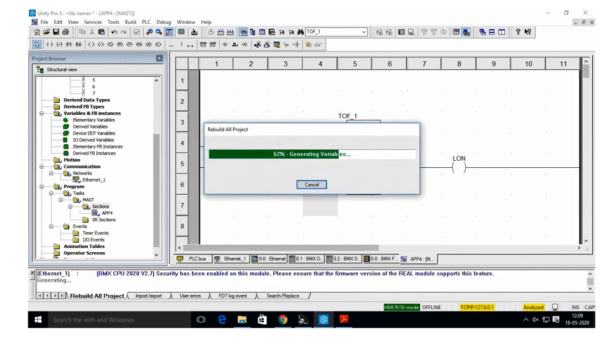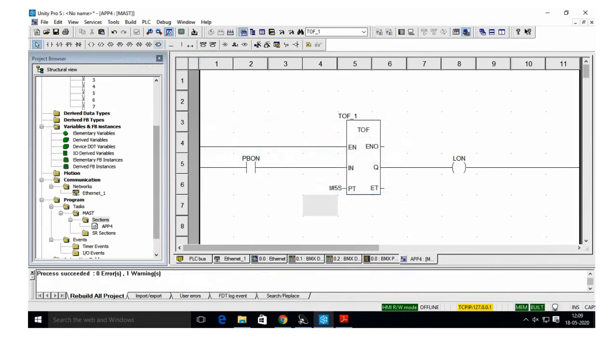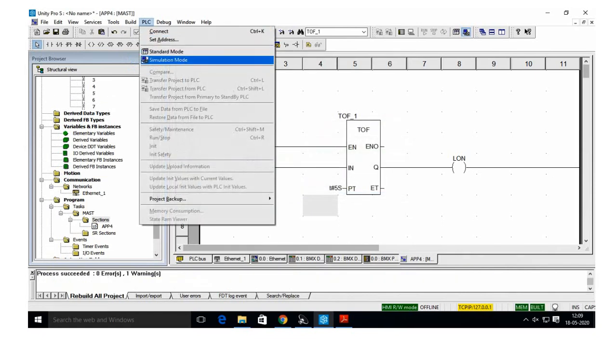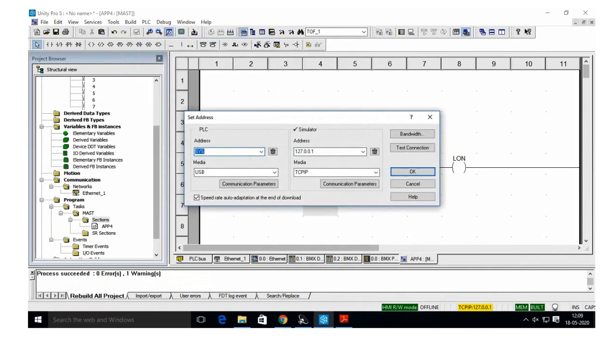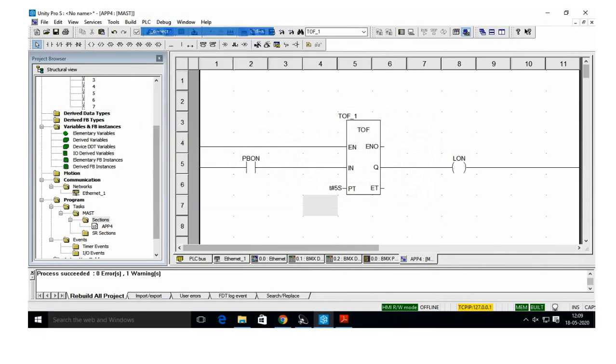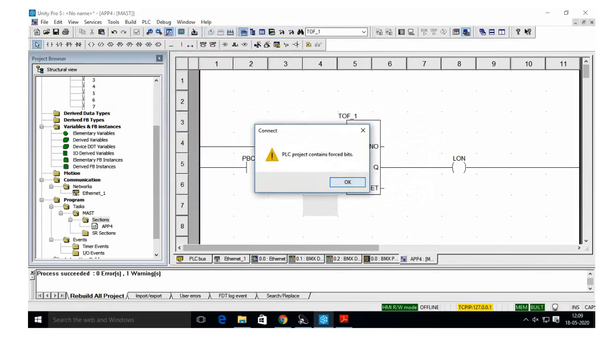Rebuild all project. PLC simulation mode, set address. The tick mark is on the simulator side. The address you need to configure, no need to edit all these addresses. Press OK and please connect. PLC connect. PLC contained forced bits, no problem. Press OK.